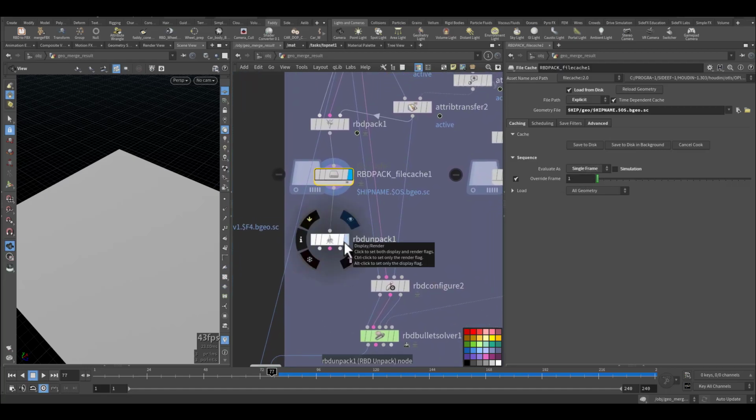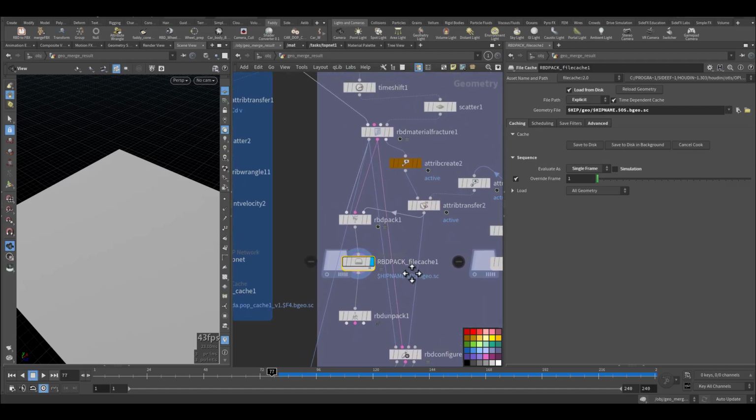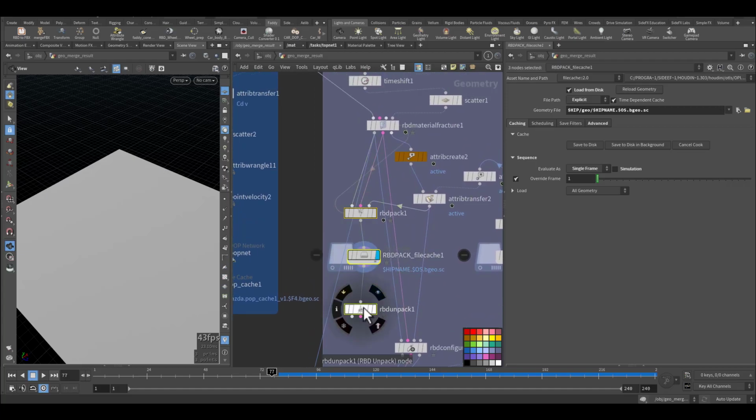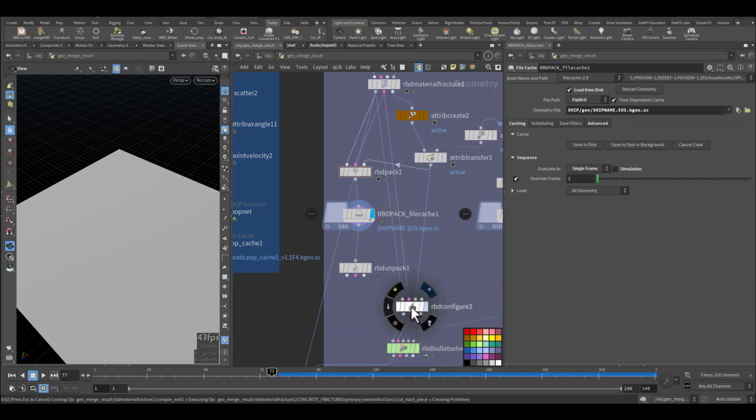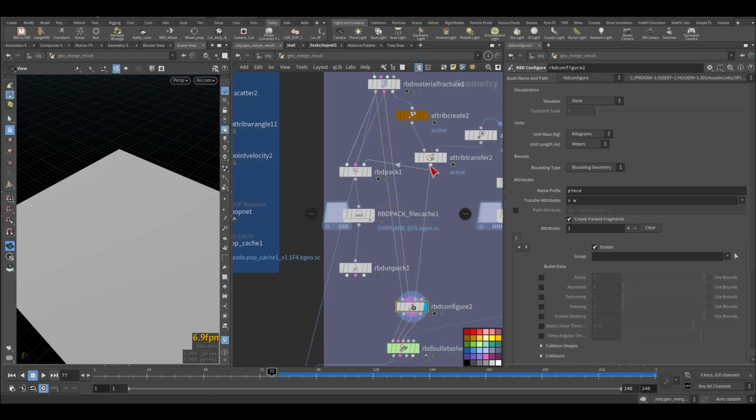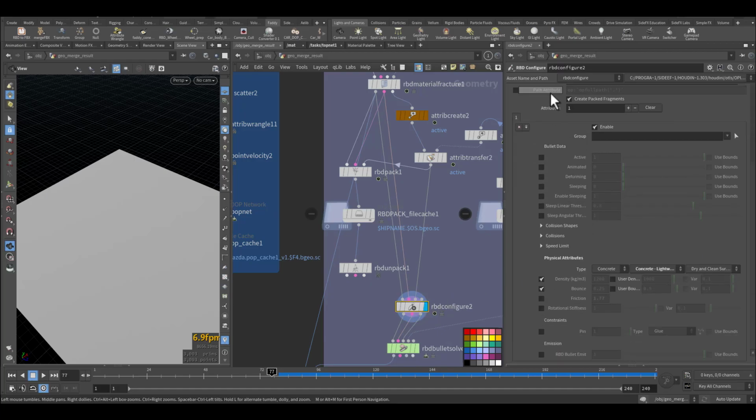What did I do here? This was the first trial. If you want to use it, you can. The other way I did it, immediately I connected from the RBD fracture to the RBD config, and the constraint also, it's a glue constraint, and the proxy one I use it with the active being transferred from the car to the ground. So here the only thing I added to the RBD config is I configured it as a concrete lightweight.